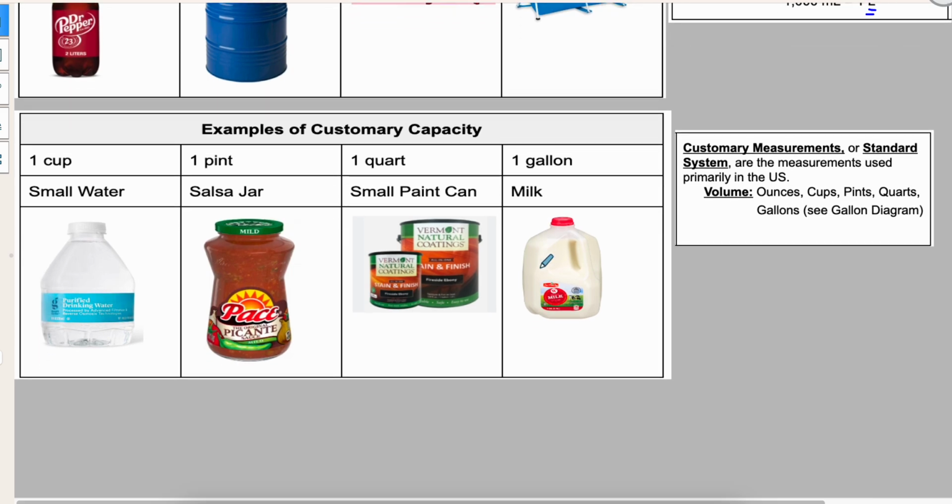When we come to the customary system, not one of your large bottles, but one of those small little kid bottles, that's about 1 cup, about 8 ounces. That's the same thing. So what I want you to do is write 8 ounces here, just so you know that 8 ounces, and we should actually add fluid ounces. We'll have to add that over here because we're talking about fluid ounces this time. Fluid ounces is the same as a 1 cup.